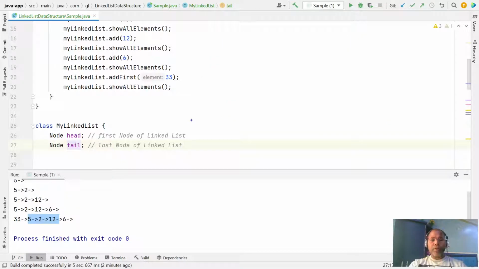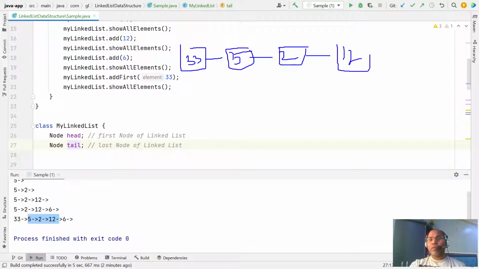So let us take an example. In this example, this is the 33, your head. Then the next element is 5. The next element is 2. The next element is 12. And the next element is 6. Till now this is your data. And say I want to add a new element after 2, not always at the last.